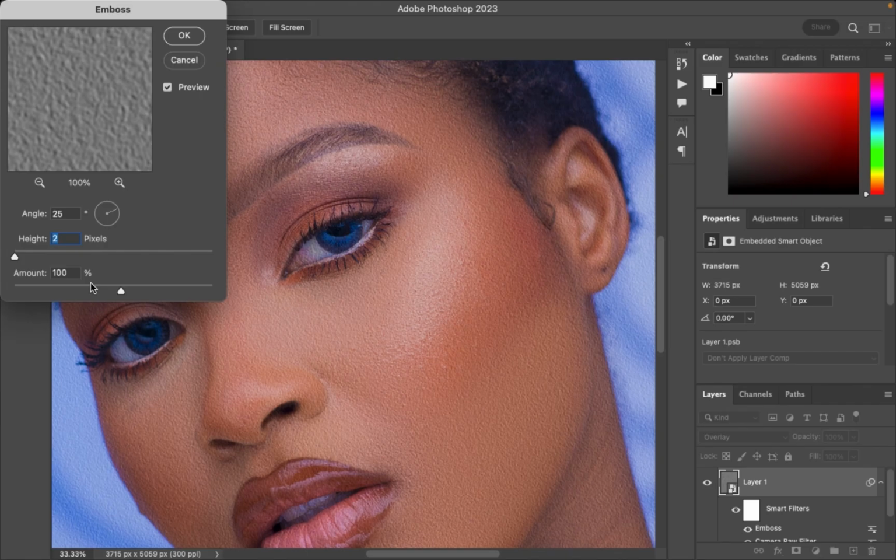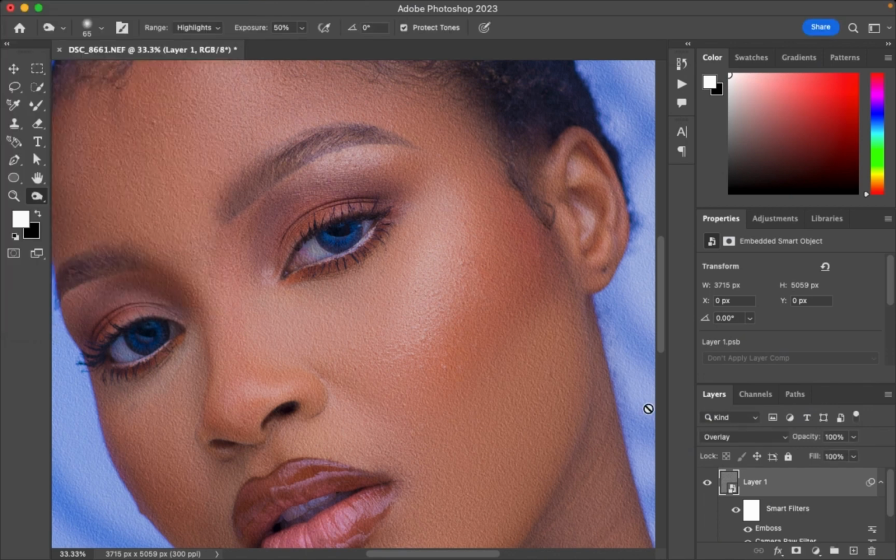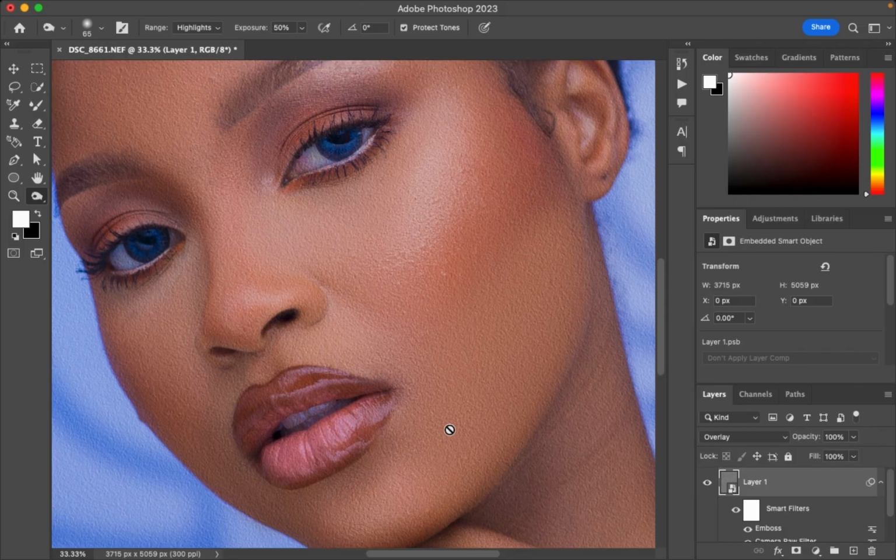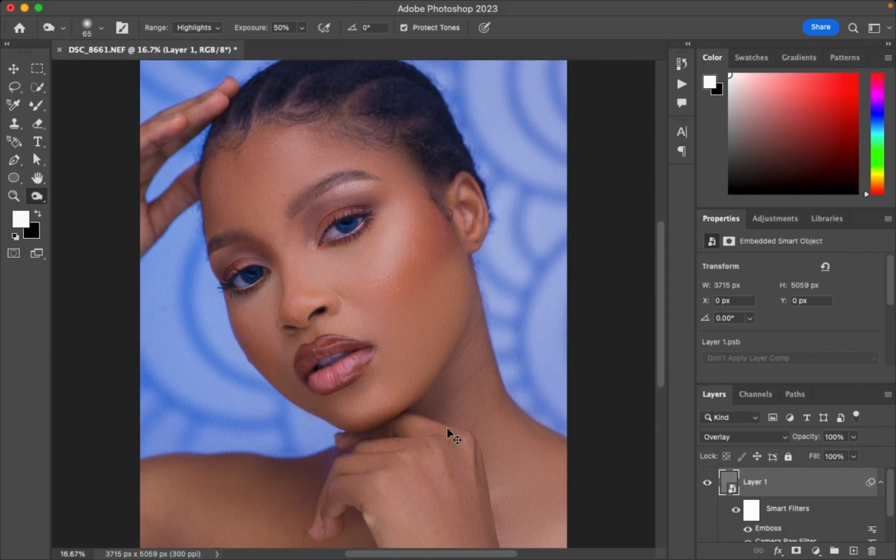So I think I love this texture I'm getting, this feeling. I don't want to make it overly too much, but depending on what you want, I feel two is fine for me, so I'll leave it at two. So I love this texture I'm having. The angle is 25 degrees to the right, so we hit OK. Having done that, this is in a way looking too obvious.